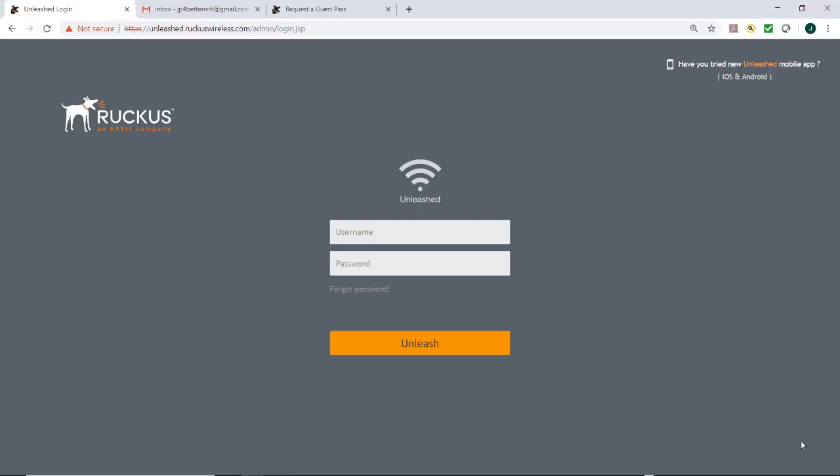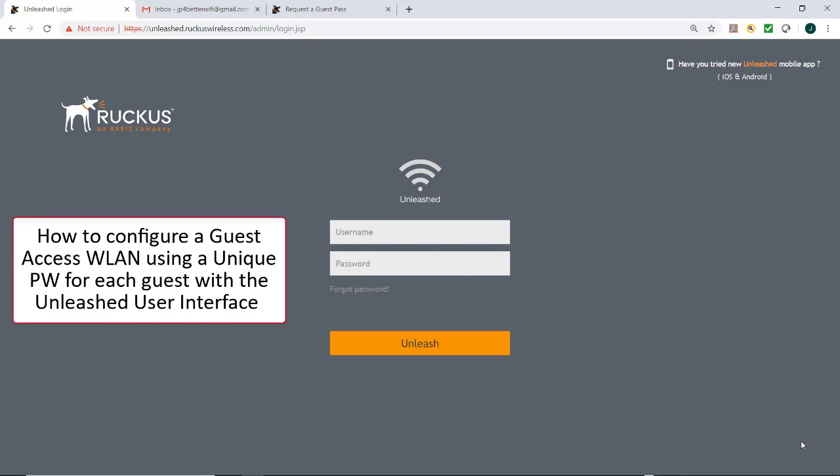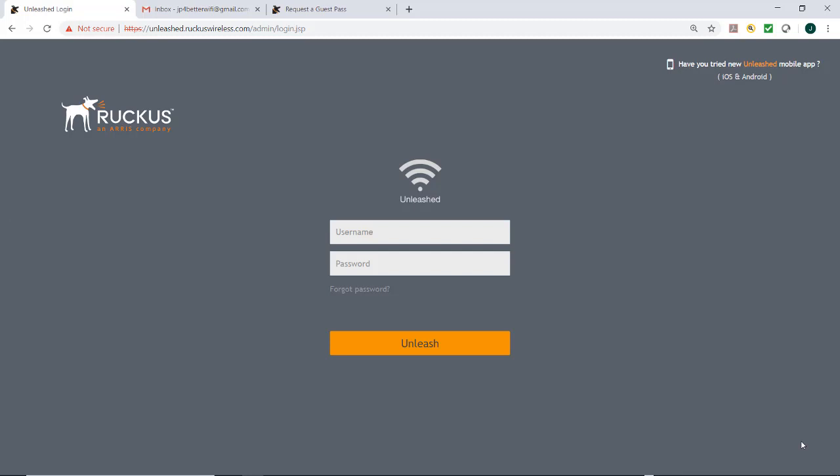In this video, I'll demonstrate how to configure a guest access wireless LAN using a unique password for each guest with the Unleashed user interface. By creating a guest wireless LAN, visitors to your organization can be allowed limited or unlimited access to your wireless network with configurable guest access policies.